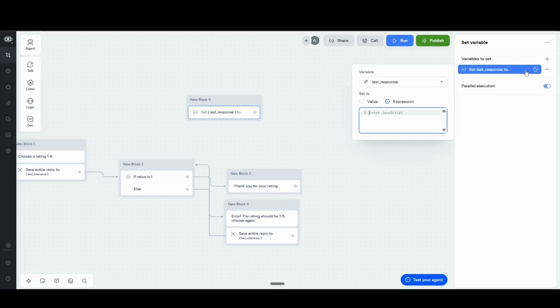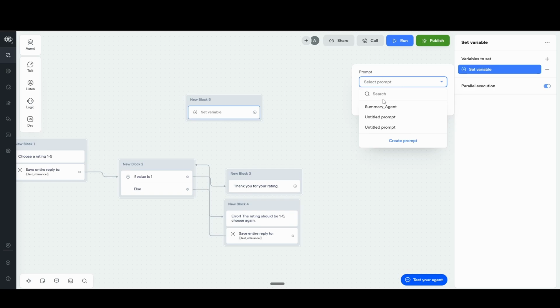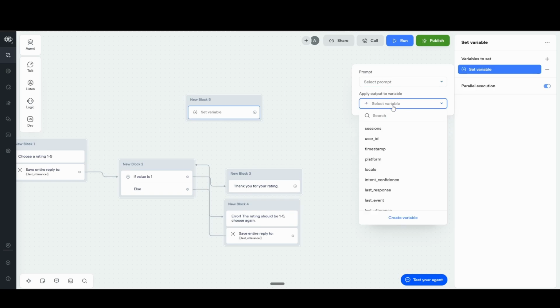In some cases, it is pretty hard to just pass the direct value into the set because, as I mentioned before, the user statements can vary. So in that case, we can use the prompt option. Here we can put a prompt like before, and here we can set the return value of the prompt to any other variable we want.